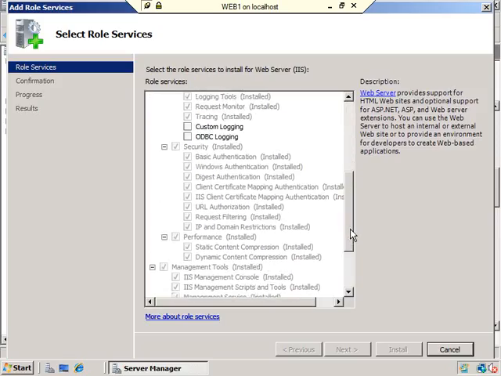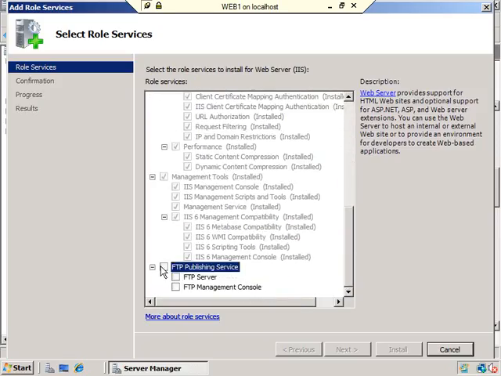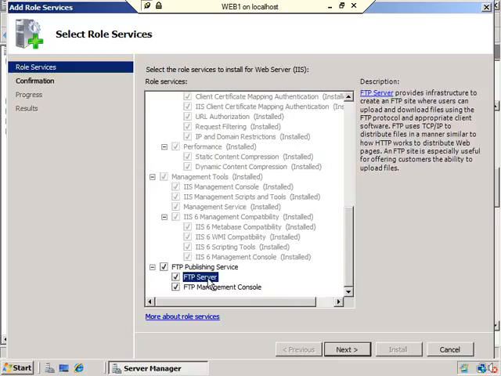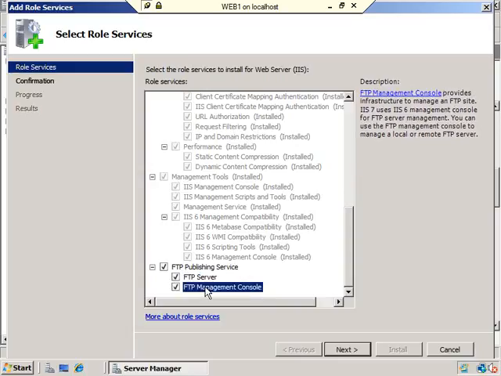And we're going to scroll down here, and we're going to put a check mark in FTP Publishing Service. Now there's two components to FTP Publishing Service. We have the FTP server itself here, and then we actually have the FTP Management Console. Now I want to mention something up here to you. The FTP Management Console provides infrastructure to manage an FTP site. IIS 7 uses IIS 6 Management Console. Okay. We remember that little IIS Management Console I was talking to you about for IIS 6? That's going to come into play here.